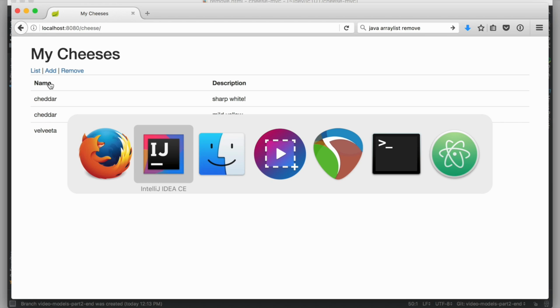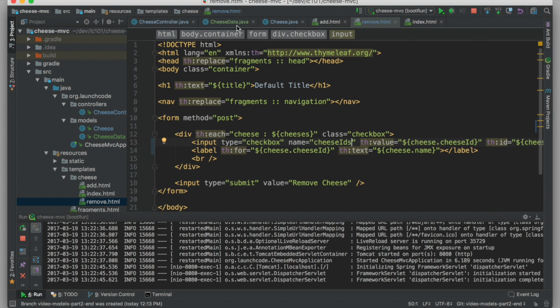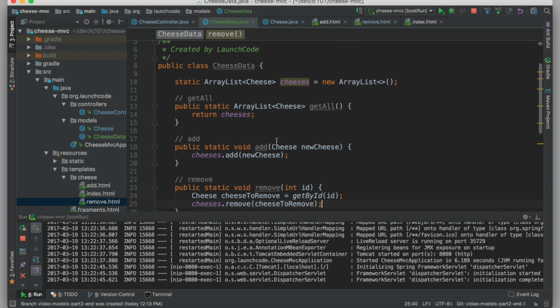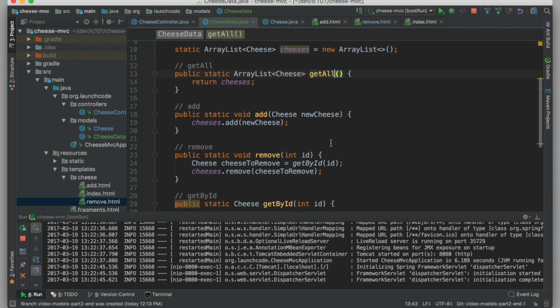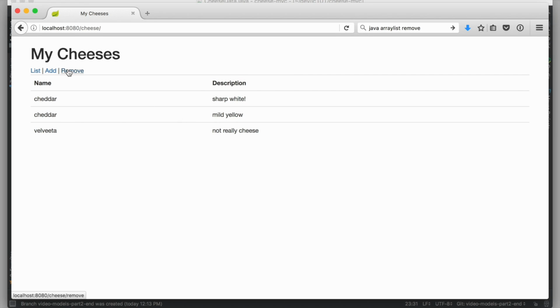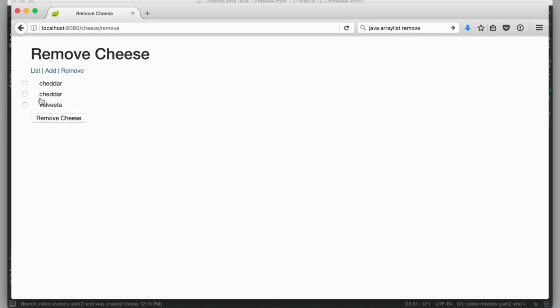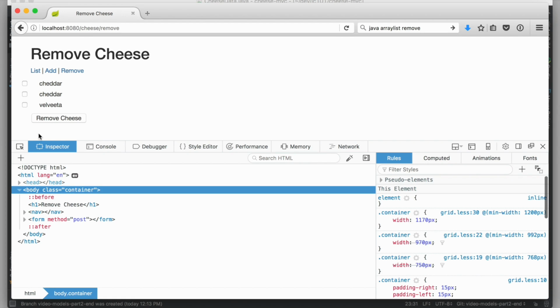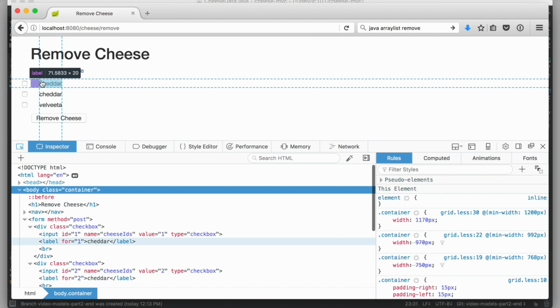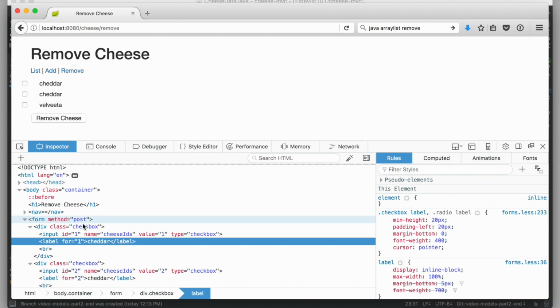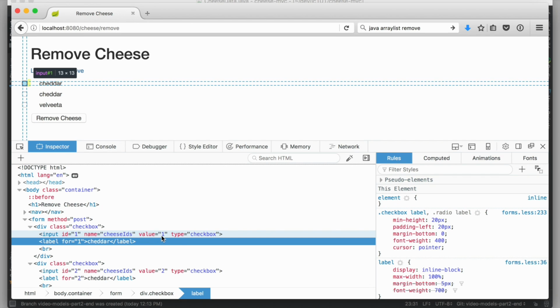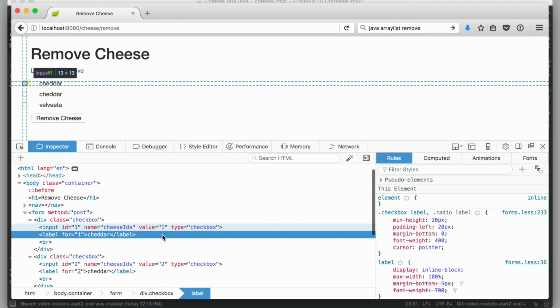So we've just exercised multiple methods within our cheese data class. We exercised the getAll method and the add. Let's go ahead and test out the remove method, and in particular the changes to our remove form. So here we have 3 things listed. Let me open up my browser tools and show you, even though changes aren't visible, this is the same way the form looked last time, that we did indeed make changes here. See that now the value of each input checkbox is equal to the ID of that specific cheese.